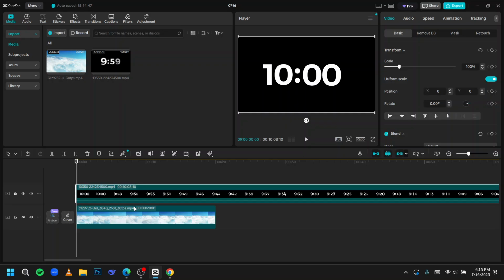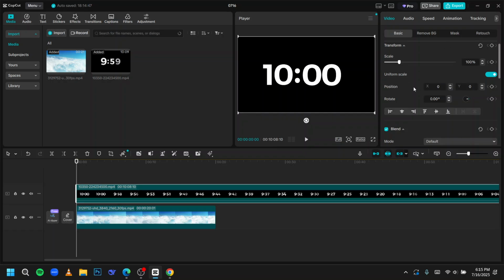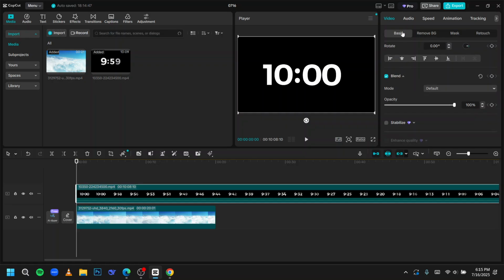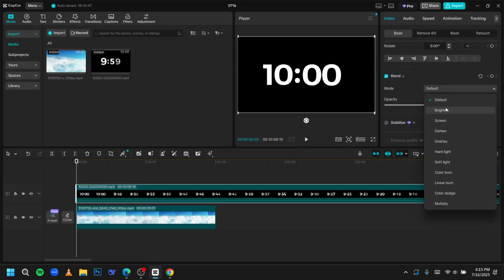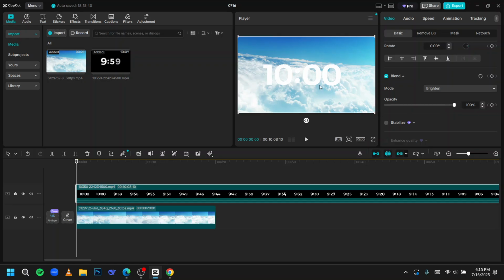Then what you have to do is click on the timer option from here, and then simply choose the blend option from the basic tab, and here you have to choose the brighten option. Here you can see it will simply remove the background of your video.